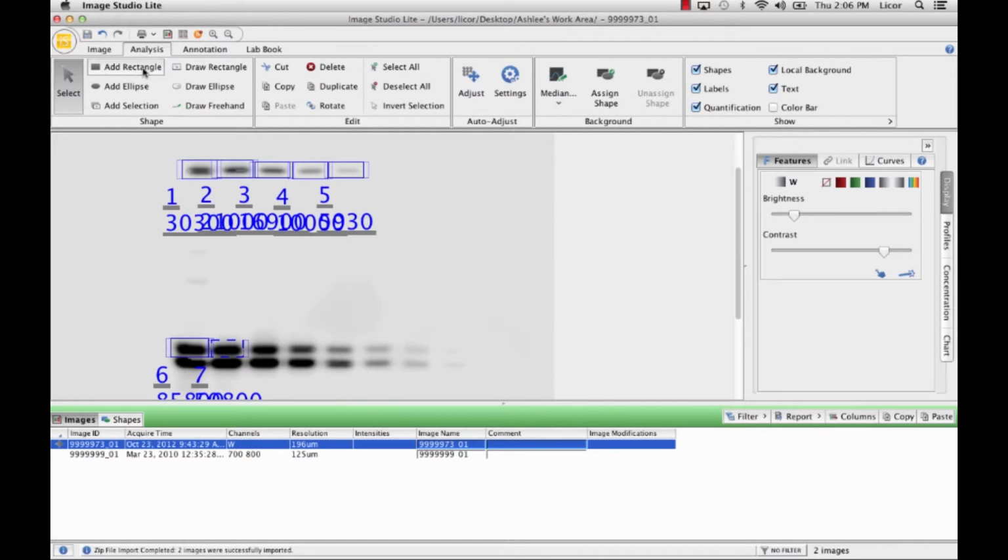Continue clicking, resizing, and repositioning until you have added rectangles to all the signal you are interested in. Then click Select or press the Escape key on your keyboard to return the cursor to the selection tool. If you've placed a box in an incorrect location, you can delete it by selecting it and pressing the Delete key.